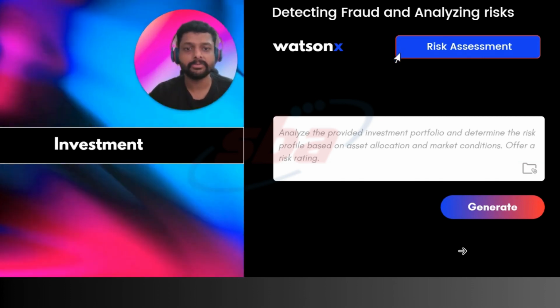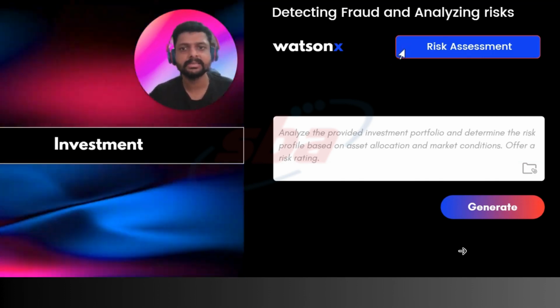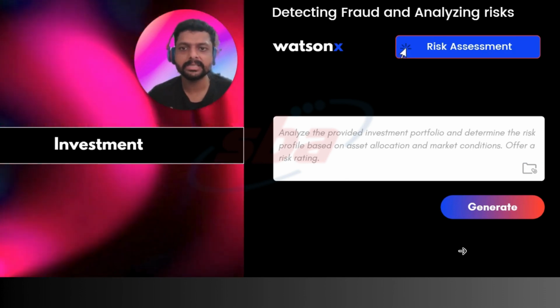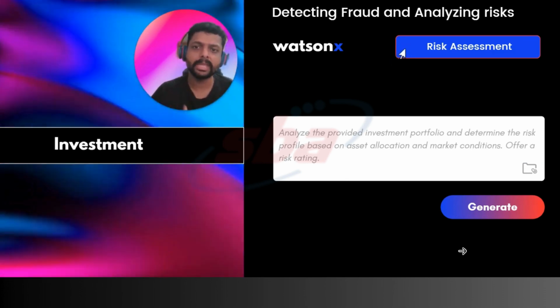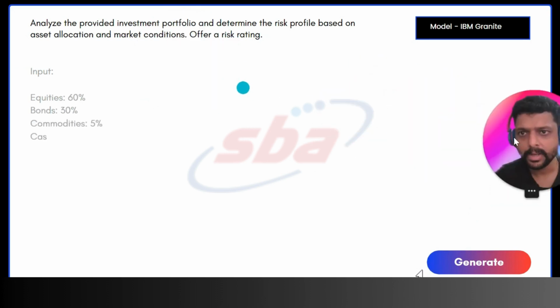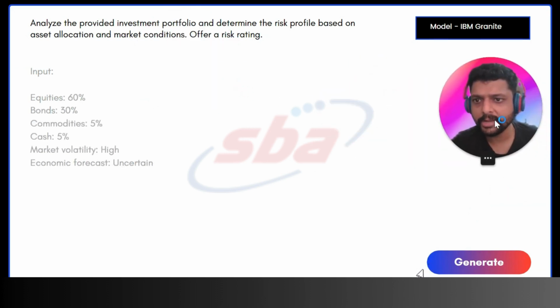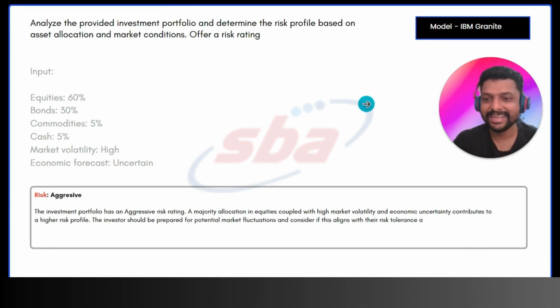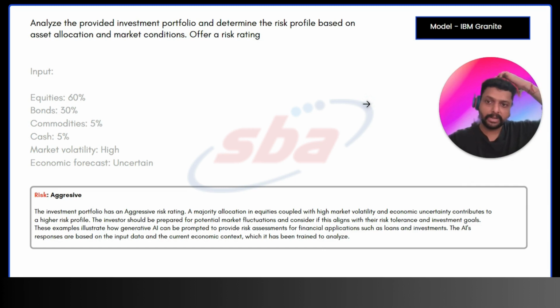details, and determine the risk profile based on the allocation of assets as well as the prevailing market conditions. And finally, we want it to give me a risk rating for that particular investment. So this is the input. I have equities, bonds, commodities, cash, market volatility. Economic forecast is quite uncertain as always. So the risk profile is aggressive because the majority of allocation lies in equities, 60%.